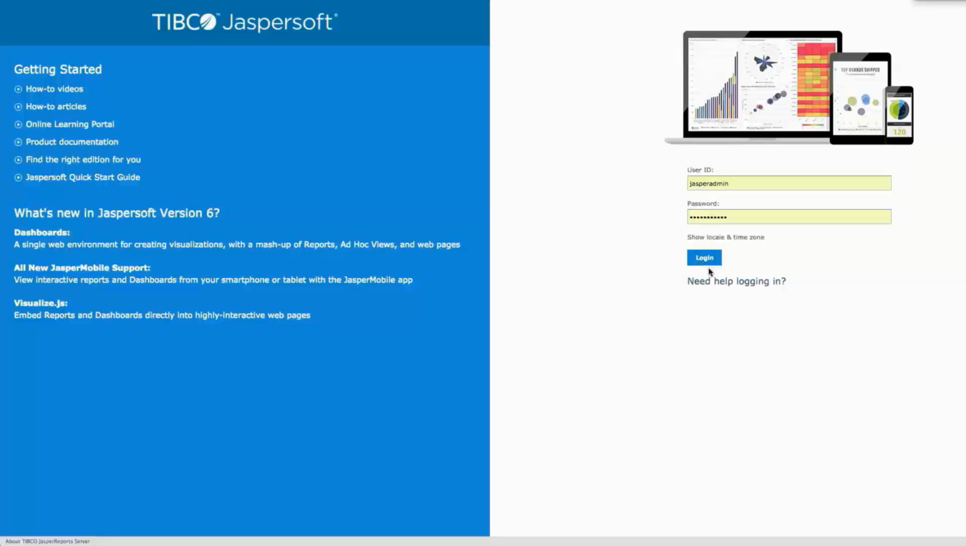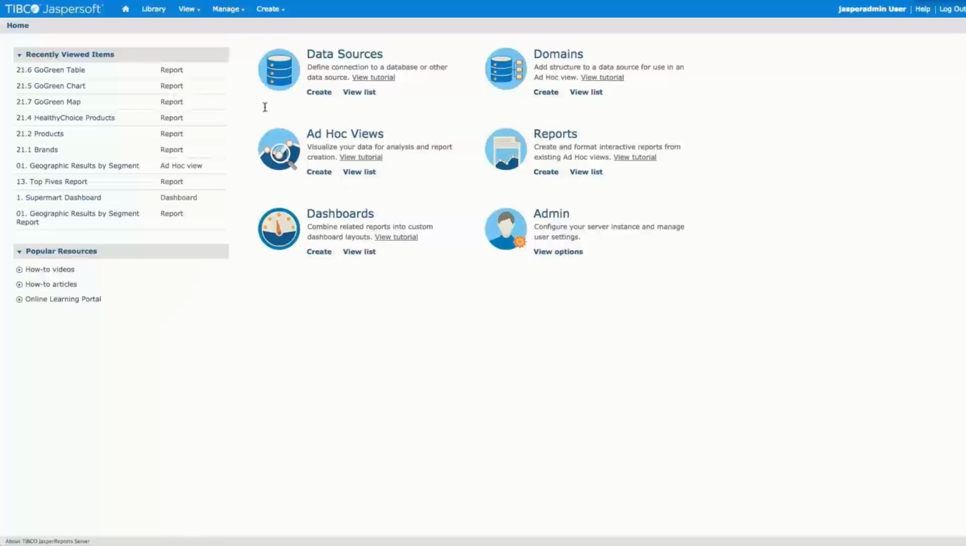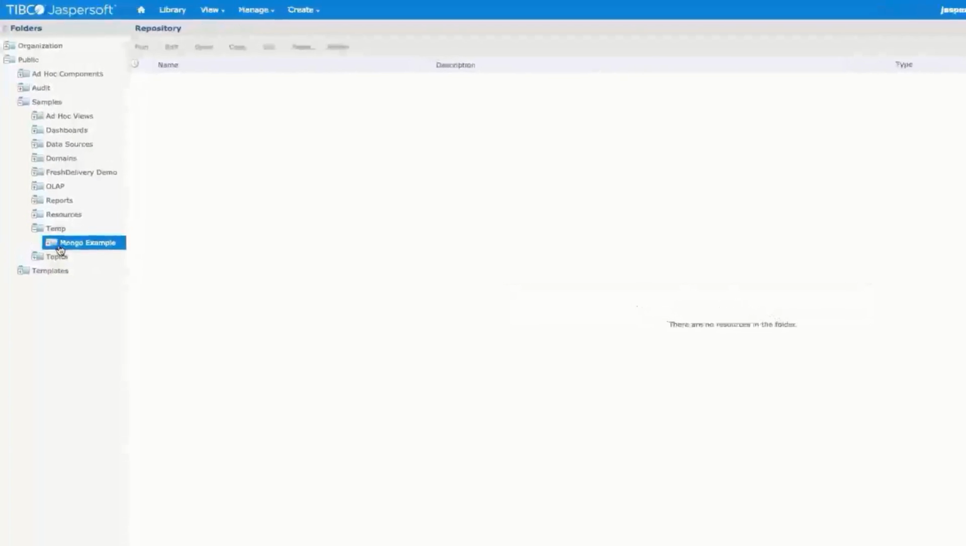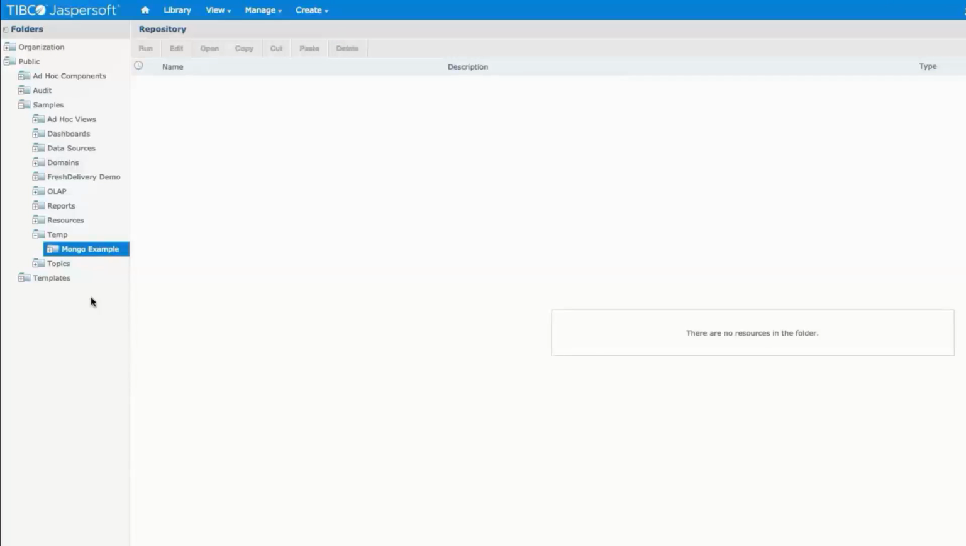So let's log into Jaspersoft and begin working. I'll go to the repository, and I have created a folder for this sample, which is called Mongo example in my repo, and I'll be using that for this demo. The first thing I will need to do is to upload the schema we just created into a repository.